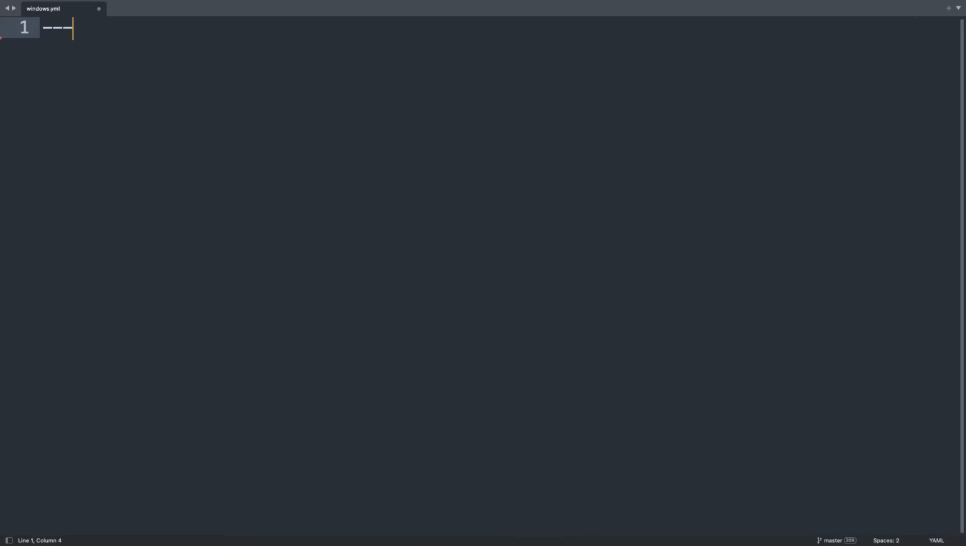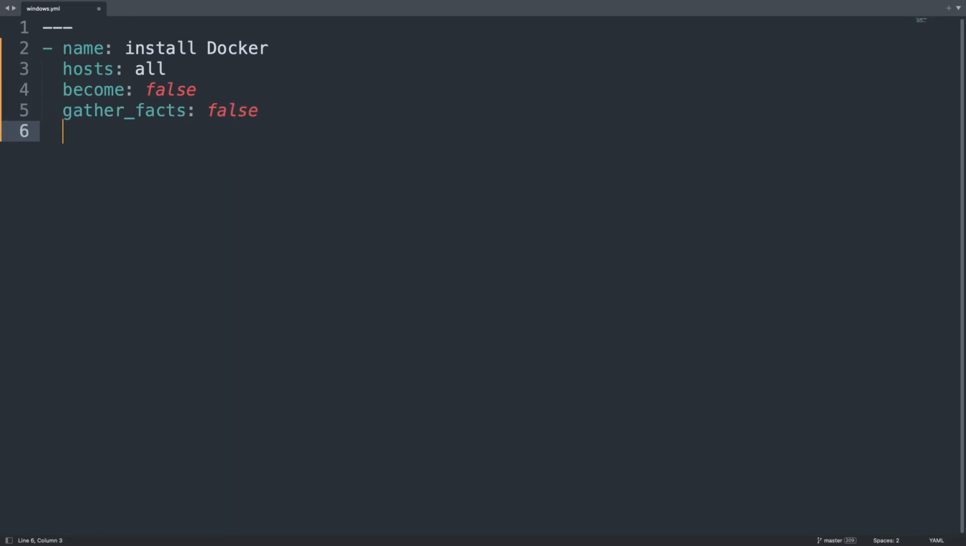Welcome to my editor. I will show you one playbook to install Docker in a Windows system. First of all, let's begin our playbook with three dashes, so it's a YAML document. Let's start our play with a name, install Docker, that is going to target hosts all of my inventory. Become is set to false because it's not used in a Windows host. Neither gather_facts because I don't need to acquire any information from this machine. The only thing that I would like to do is to perform one task named install Docker.